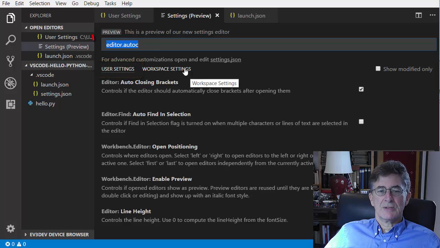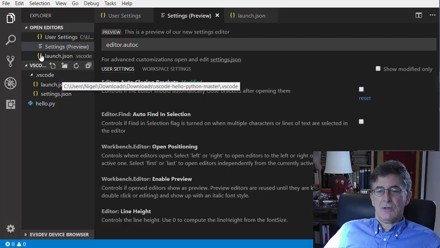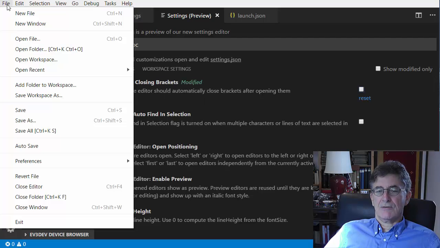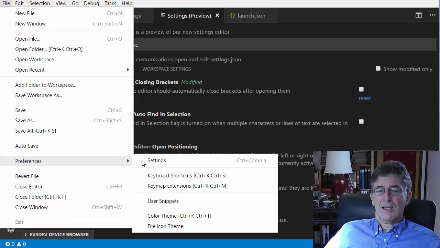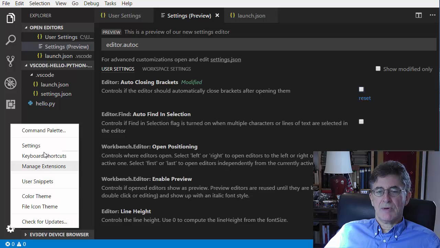Search for editor.autoc and remove the check mark from the auto closing brackets option. This change should be saved automatically. Note that you can also open the settings even if you do not have a settings file in the current folder with File, Preferences, Settings, or by clicking the gear icon in the bottom left of the activities bar.